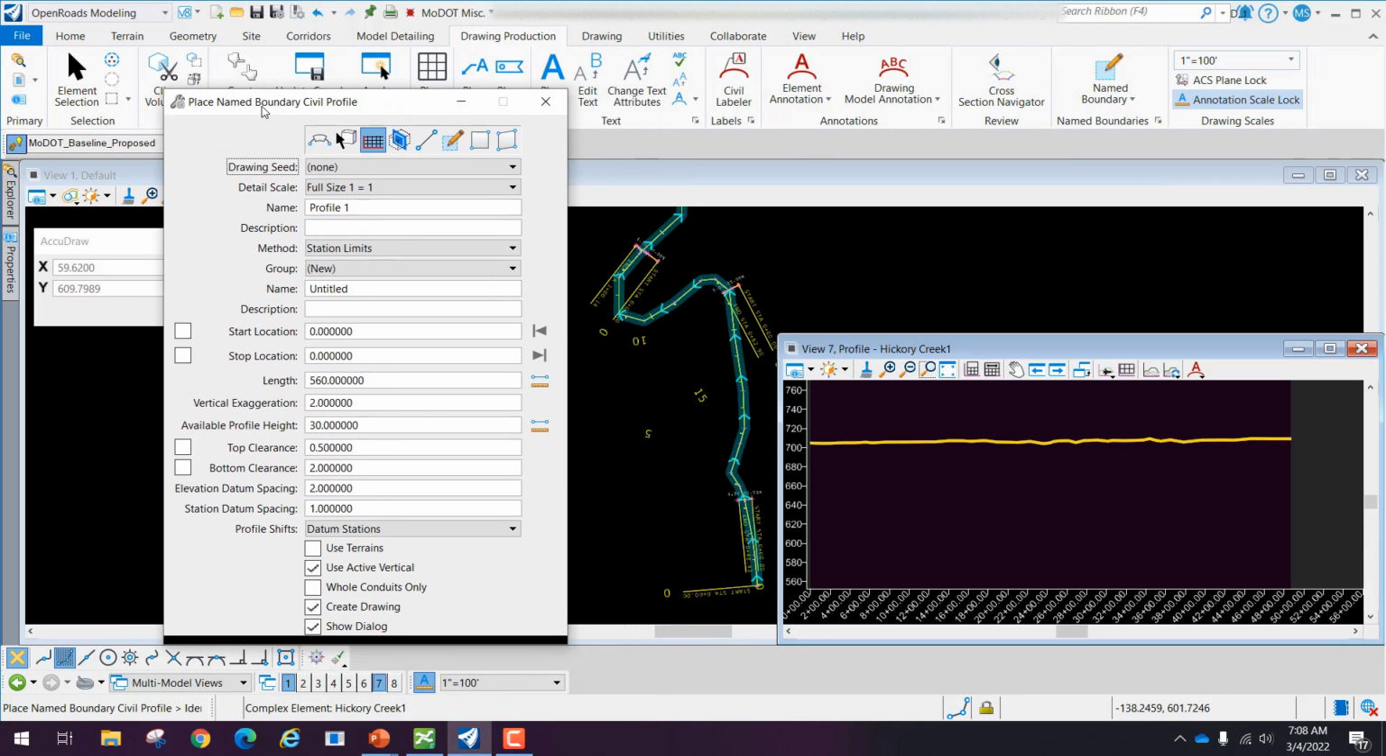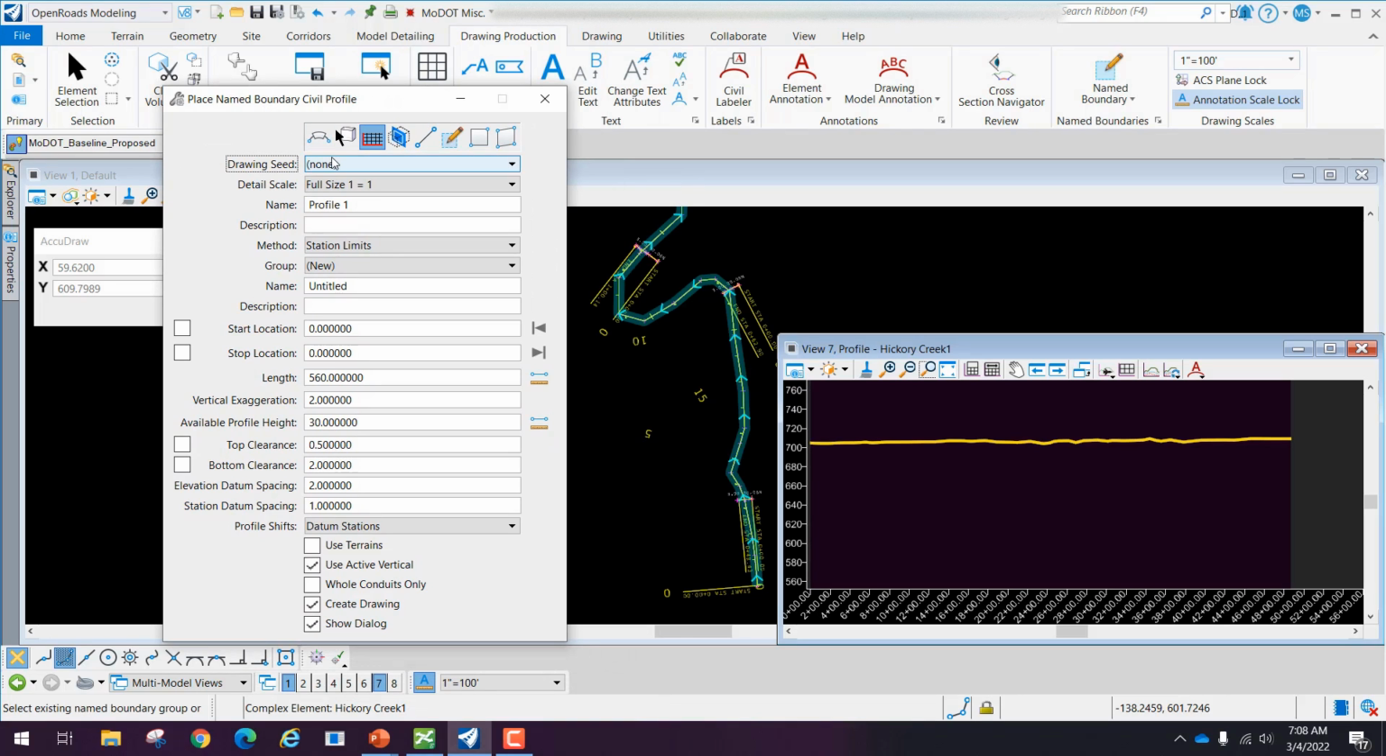This tool is very specific in how it works, and it wants you to select items. At the top, this is where you can do a plan element, other plan elements, civil plan elements, profiles, you can do a cross section here, and so forth. The one we're looking for is going to be civil profile. So we'll pick that tool.